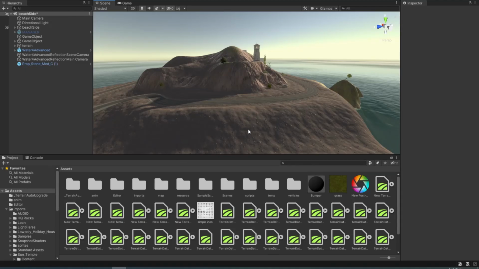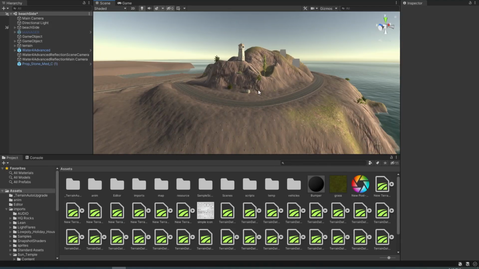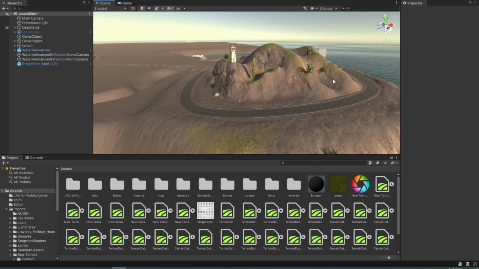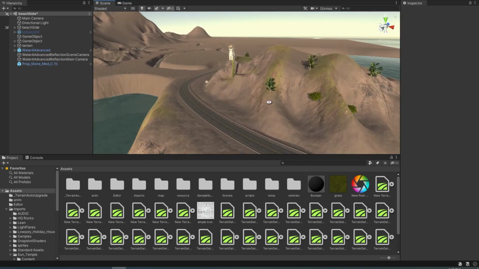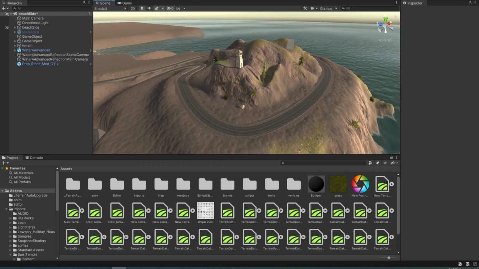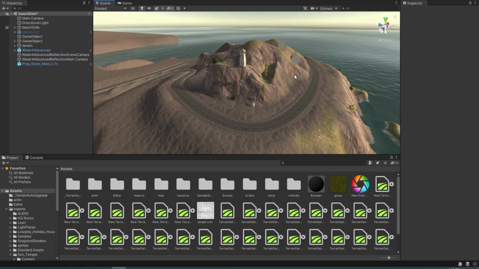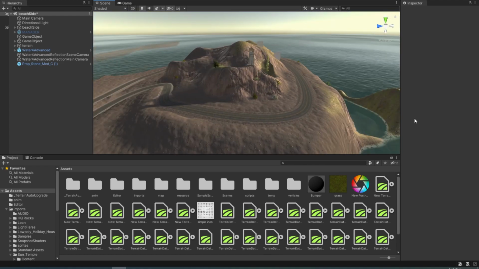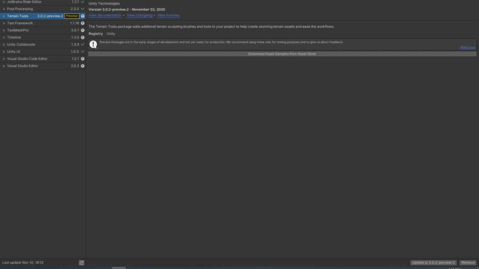If you've been following my channel for some time now, you probably know that we like to do our own design of our own terrains. So in this video, we're going to take a look at Unity's idea to create terrains as easy as possible. And here it is. It's called Unity Terrain Tools.